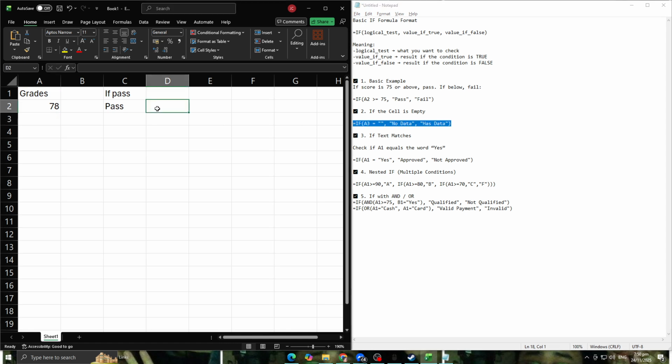So we can just put it right here. No data, because there's no data right here. But if we put some data right there, like number 1, it has data. You can do that. You can put no data or has data, or you don't have to put no data. You can just put, let's say, none right there.